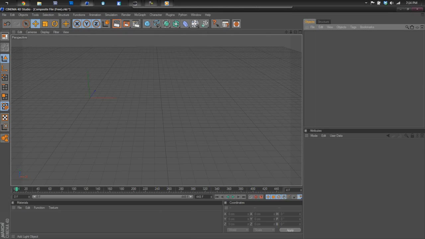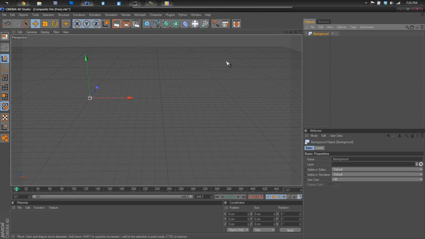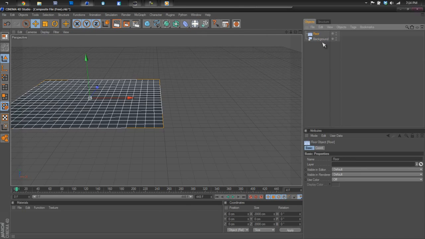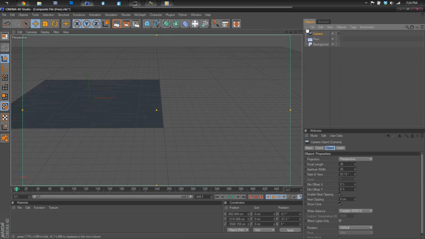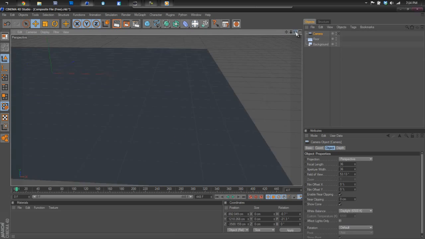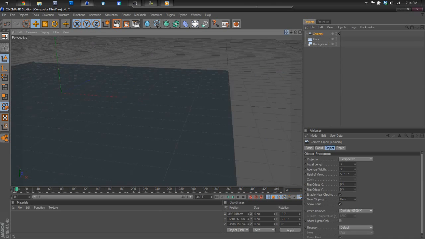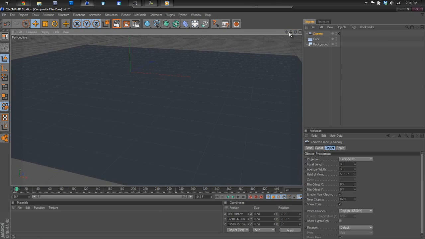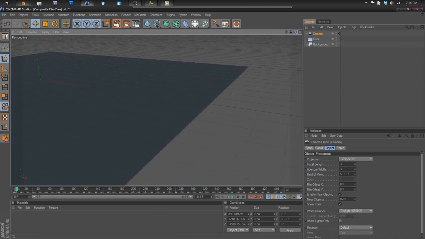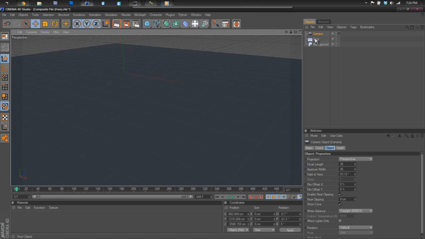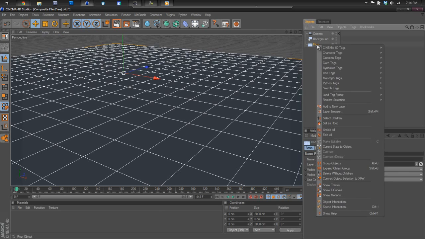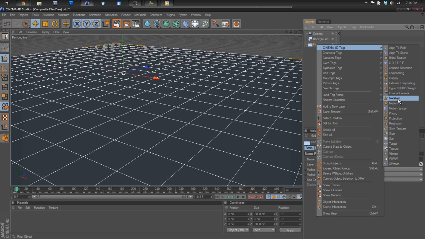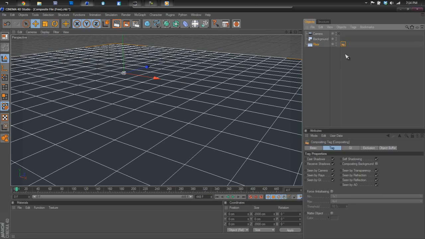We just want to go over to this light icon. We want to insert a background, and we want to insert a floor. Now, I'm also going to insert a camera, and I'm just going to get this positioned how I would like it in my scene. So about right there is good. For some reason, I just like to move the floor into my background. Right click on your floor, go to Cinema 4D tags, and go to compositing.